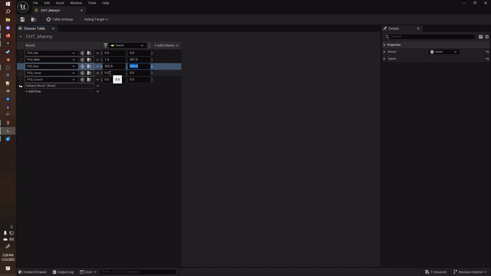Then on jump, we're going to leave that 0, but we're going to put this at 999. Then on crouch, we're also going to leave that at 0 and put that to 999. Let me double check to make sure that's correct. Yeah, crouch and jump, both 0 to 999.